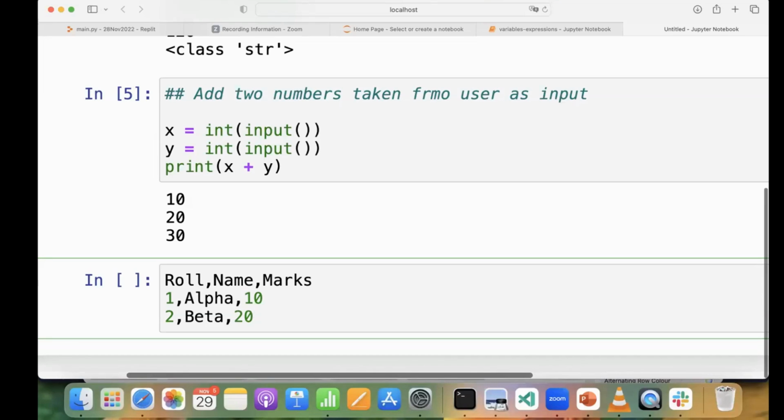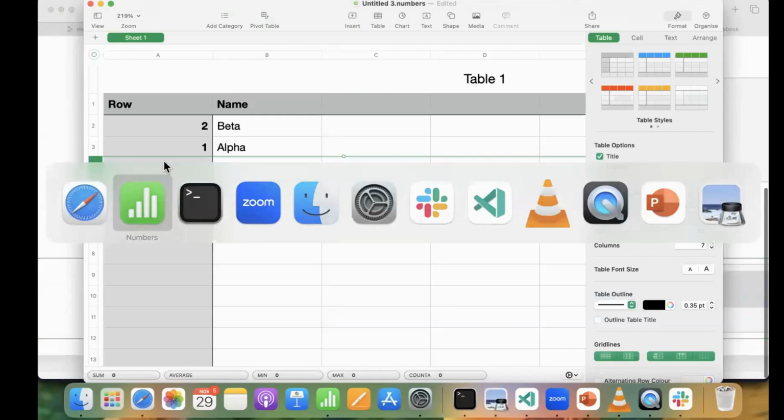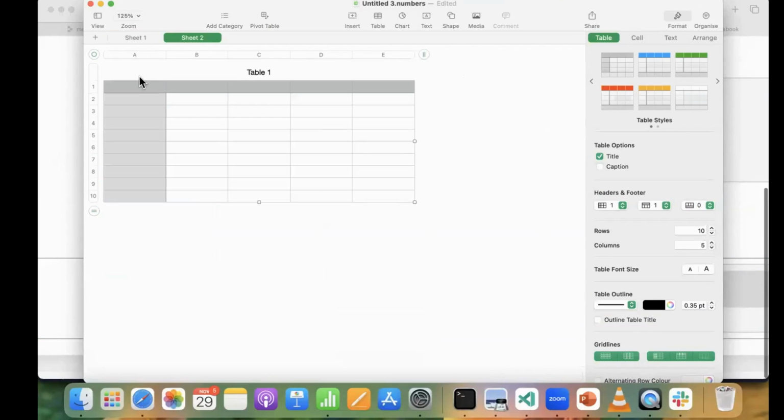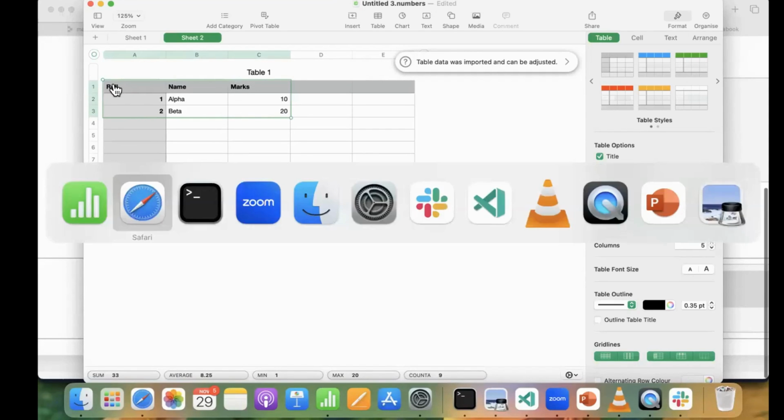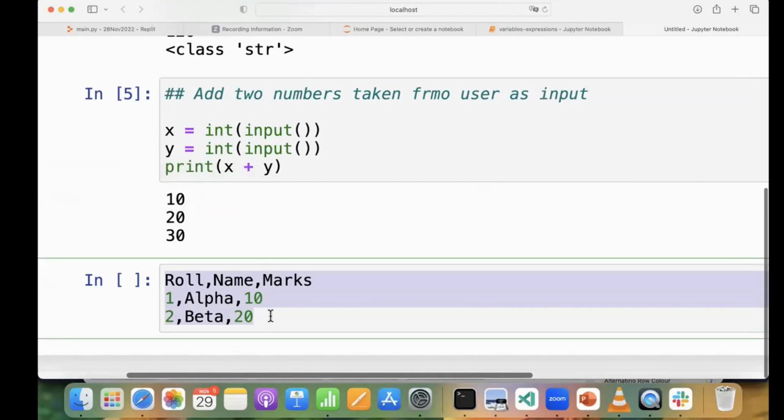So this is a very commonly used format. You can in fact just copy paste such content, and hopefully this should work. And you see that it's automatically pasted in the right format in the spreadsheet software, right? So that's the utility of having something stored in comma separated values. And that's a very common way in which we can expect the input from the users, right?